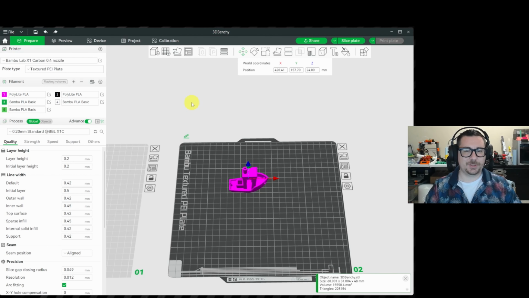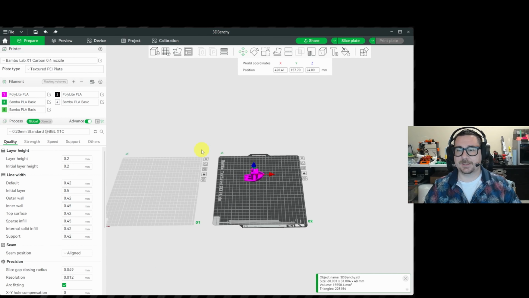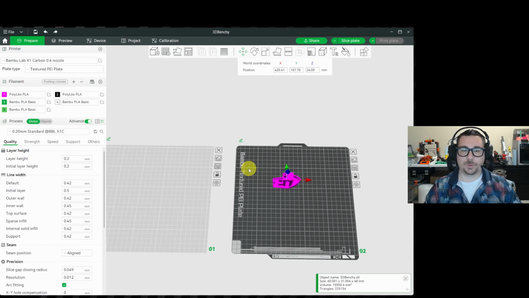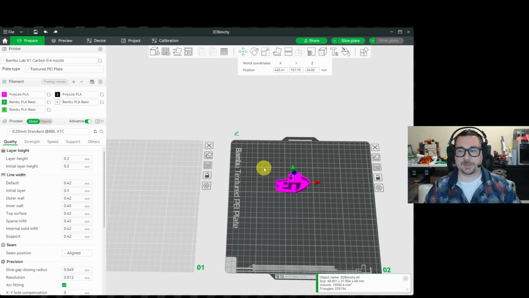Now, why would you need to do this? Well, like I said, if you have a lot of one object and they're just not going to fit here, or if you want to have two separate objects and you don't want to print them both on the same plate. So let's go ahead, and I'm going to show you real quick a little tip.